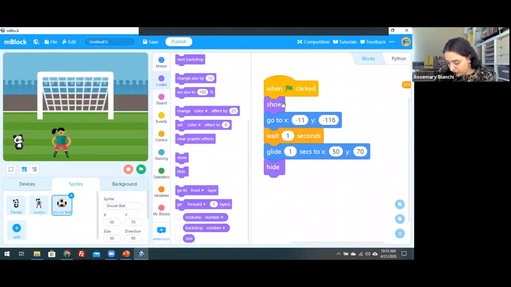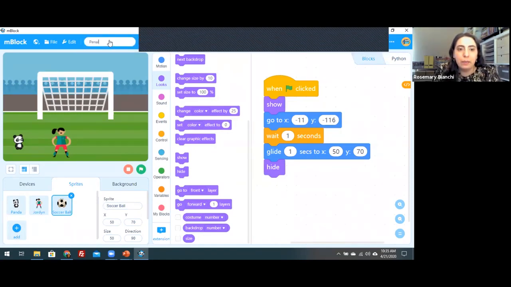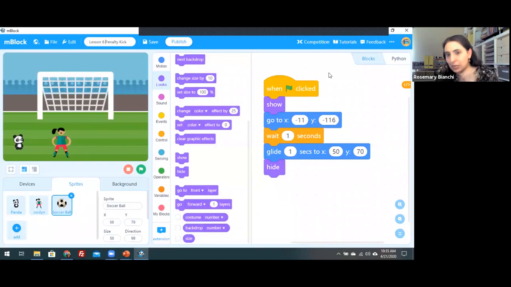What we're going to do is save this program. I'm calling mine lesson 6 penalty kick, because that's the lesson we're working on. As a reminder, if you're logged into your account, you can save the program in your online account.